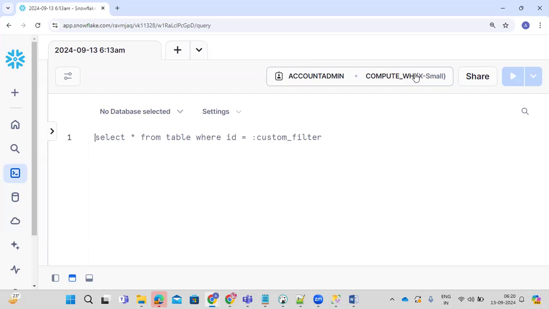Suppose I am creating a worksheet. Let's say two worksheets have been created. In this scenario, what happens? Is it automatically closed? No, worksheets will be available. Suppose you open 10 worksheets and then close the Snowflake account, those worksheets will be available. No need to worry.